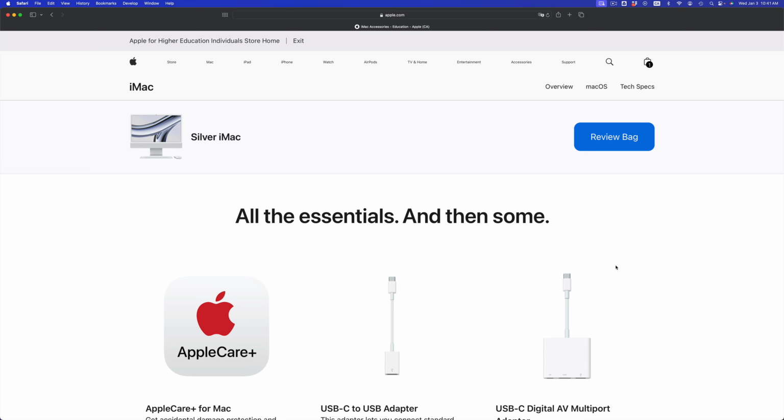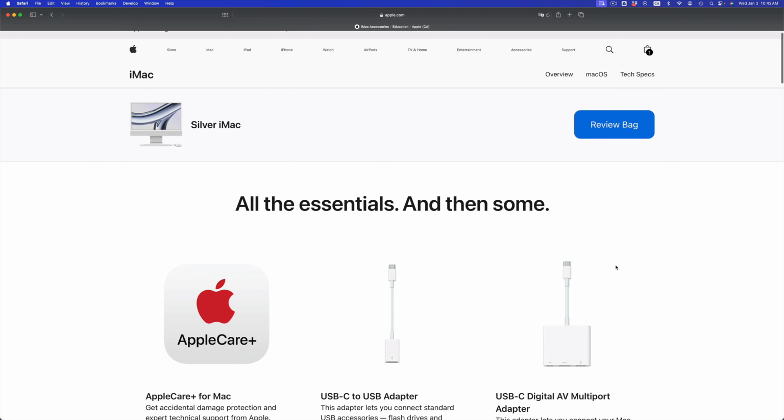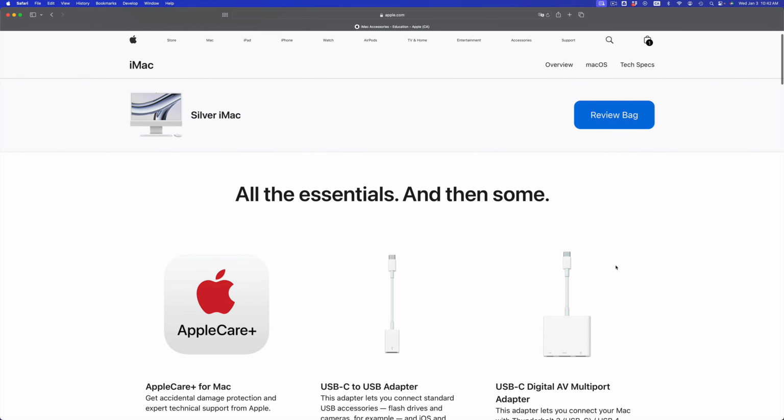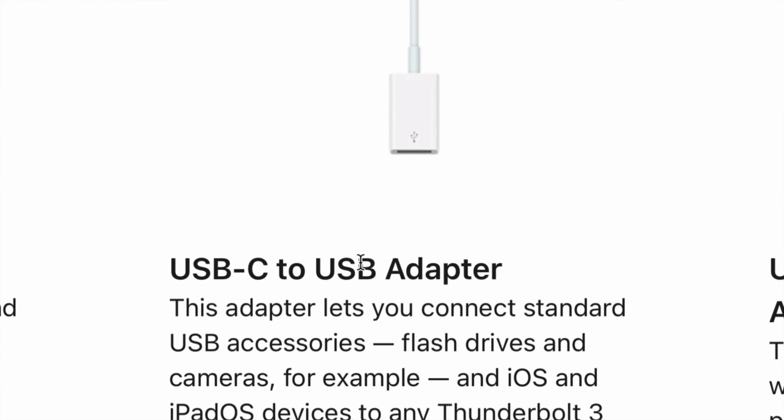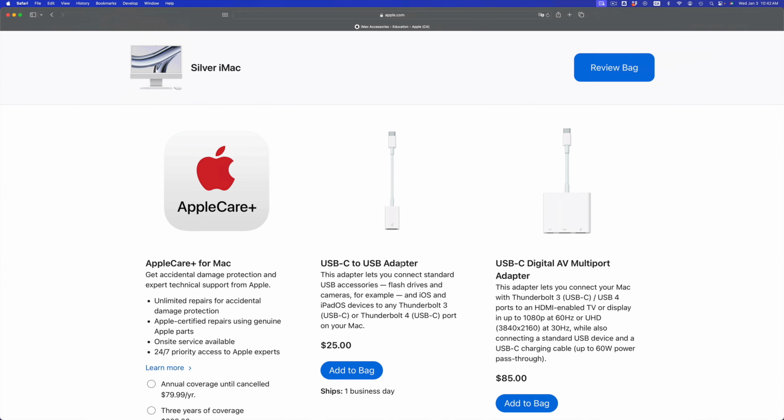Just tap on there. And then from here, just keep in mind that an iMac only has USB-C. So you might need these adapters. For most of you, the most important one will be an adapter such as this one, the USB adapter. However, I would get one that has multiple ports.